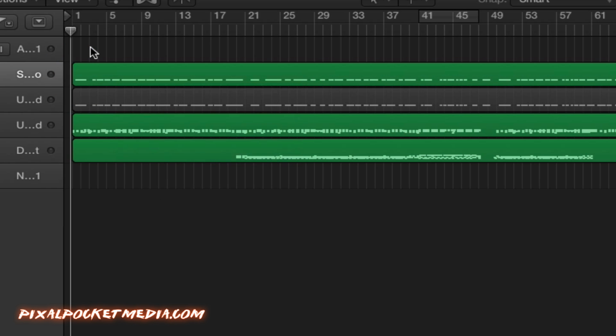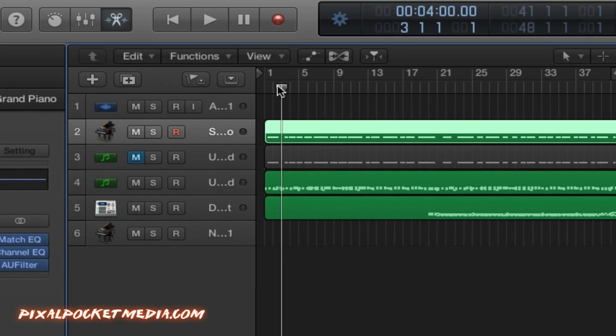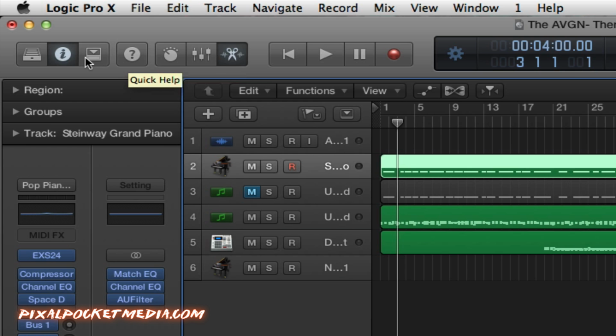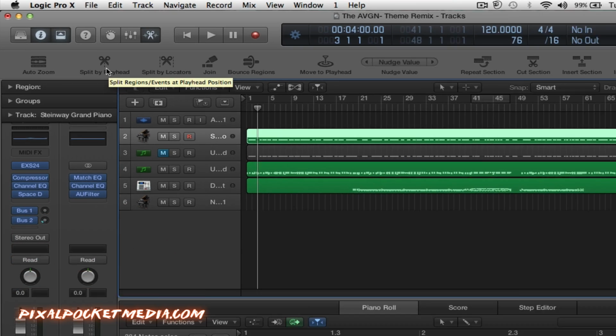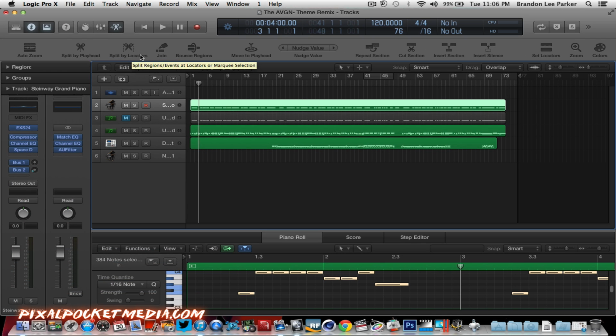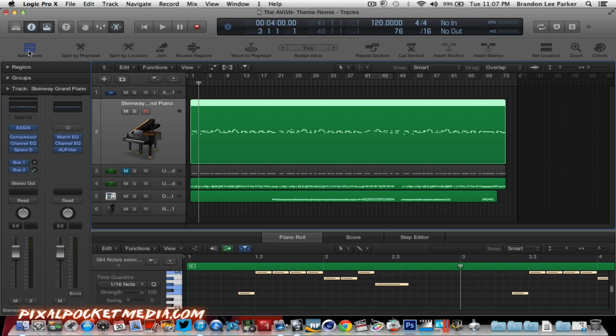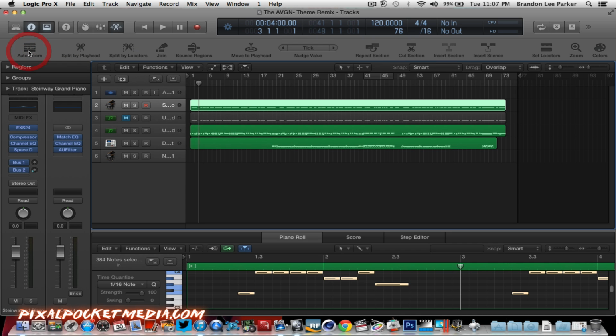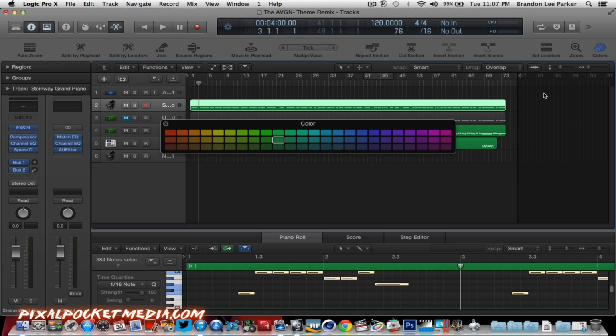Or you can do this to trim it. If you open this up, it'll say split at playhead, split at location, or repeat selection if you wanted to, so that's pretty nice. Auto zoom, I wouldn't use auto zoom because I don't want to see the notes. What I would do is change the color right here, if you wanted to, on the track, where the number is on the track.